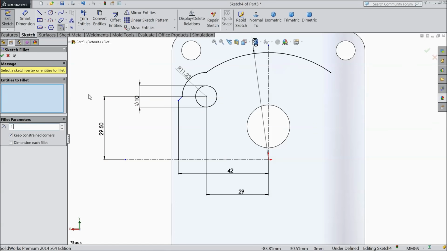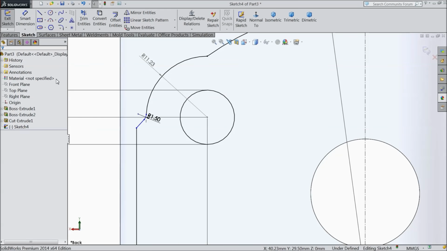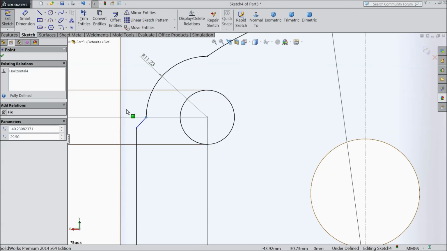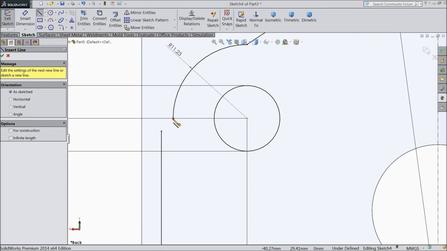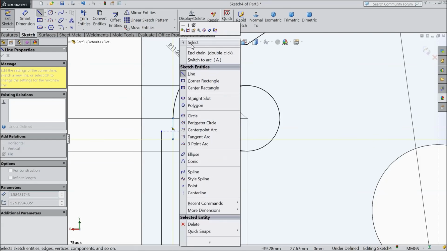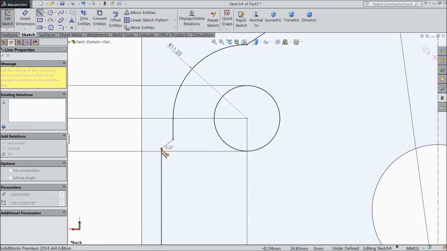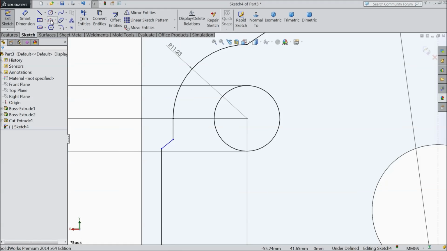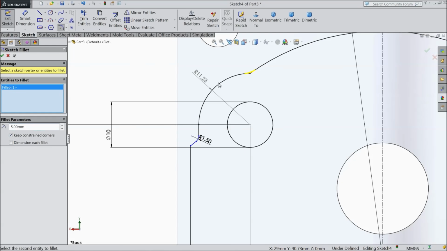Select fillet. First select this end. We will do one thing, delete this, we will go a little down, make this little, then connect it. Now define radius 1.5 here and 5 mm here.